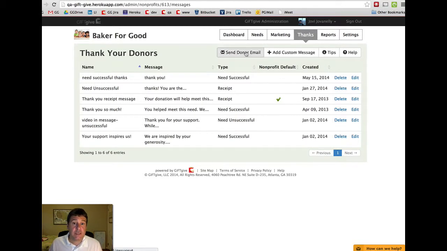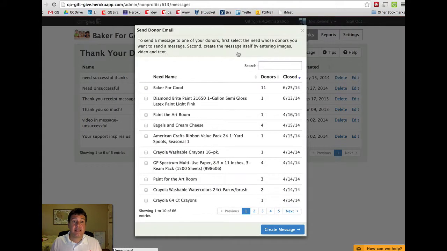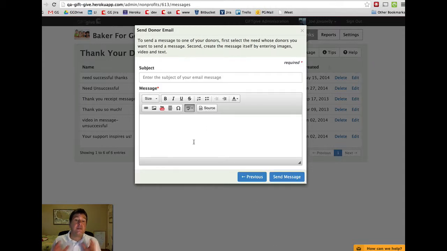One other cool feature here is you can send donors a secondary email if you want to thank them. Let's say somebody gave you a really big donation. Well, if you find that here, let's see this one. Let's say this was a really large donation. I could click that, and then I could send all the donors for that need a specific thank you message, a second thank you message. It's just another way to really give that personal thank you to donors.